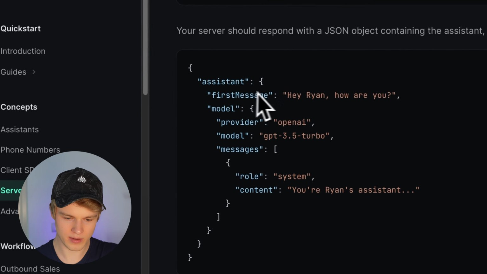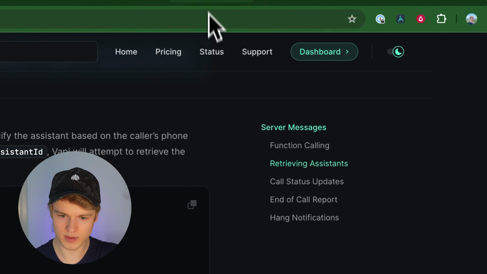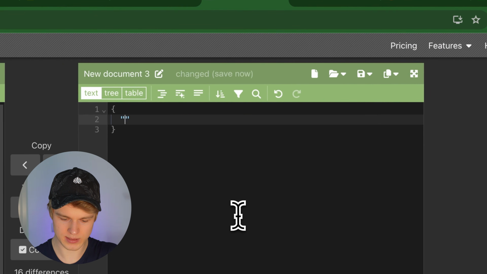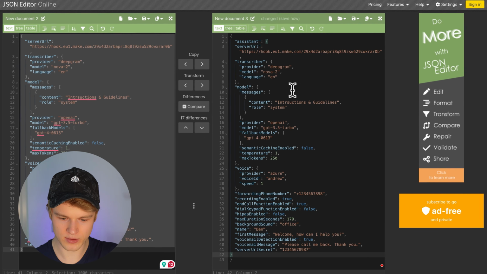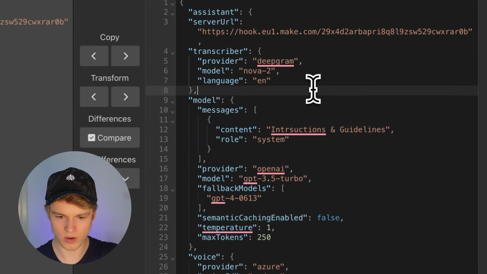To do that, you can either copy that and just replace this whole part, or you can simply write that inside of the JSON editor yourself, which is exactly what I'm going to do. So we have assistant, and then I literally just paste in what I have here. And that is already everything.